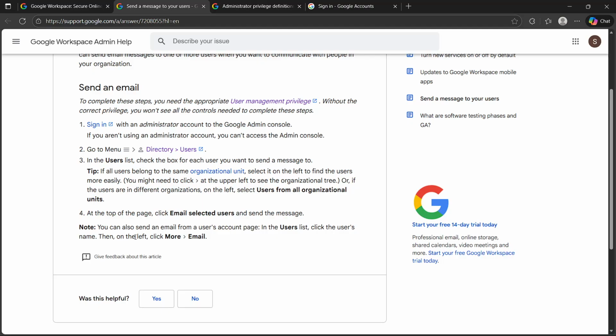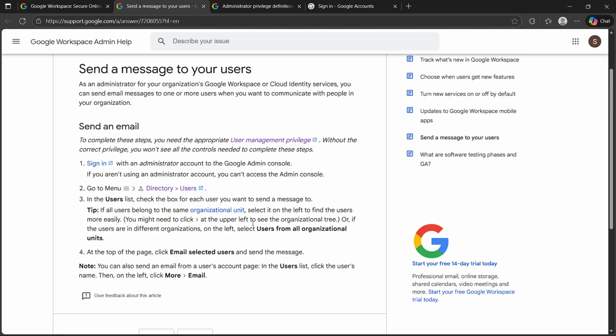And by the way, you can also send an email from a user's account page. In the users list, click the user's name, and then on the left, click More, then Email. And that's basically how you could send email to other people using Google Workspace.